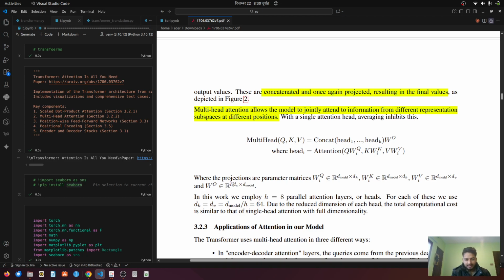They have just, for the sake of brevity, or let's say understanding, the h times dv. dv is what? d model by h, and multiplied by h remains the d model. So actually the h times dv is basically d model from this representation. So the output is d model into d model.